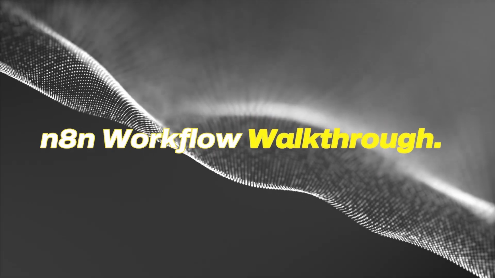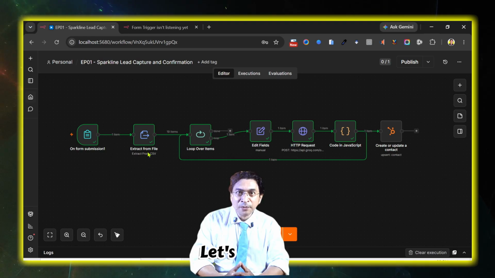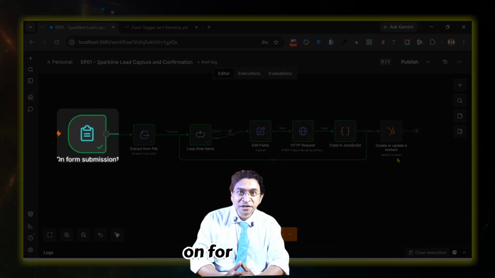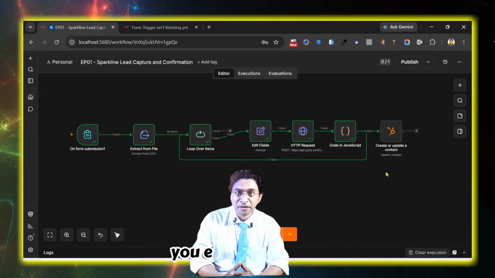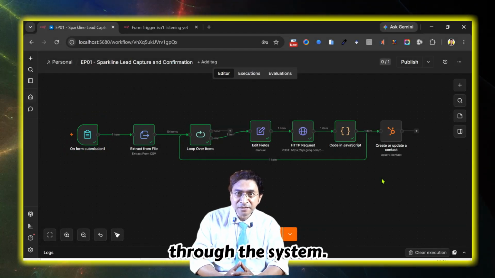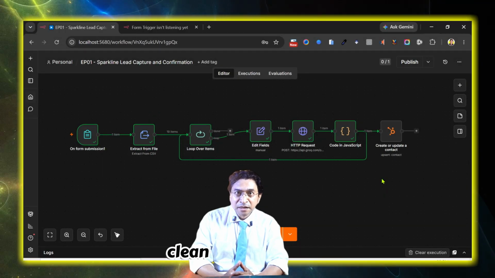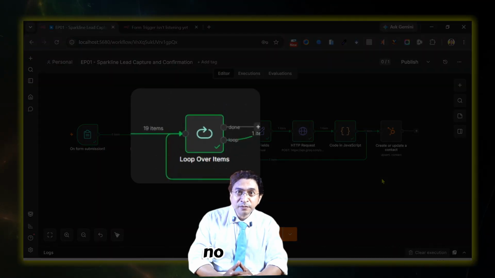N8N workflow walkthrough. Here's the full workflow running locally on my machine. Let's walk it left to right, node by node. First node, on form submit. This is the trigger I just showed you earlier. Moving through the system. Next node, extract from file. This formats the fields, cleans up names, and structures the data. This loop over items node feeds one row at a time.